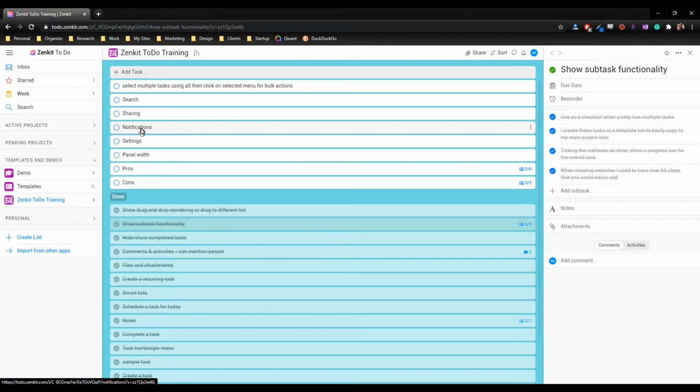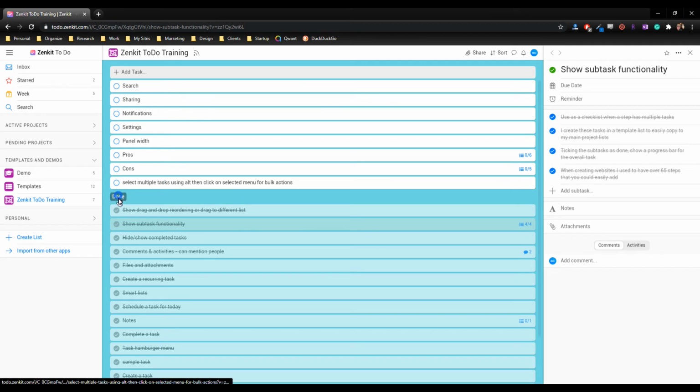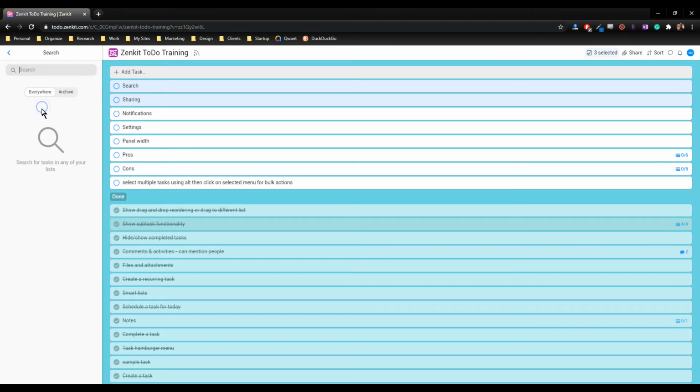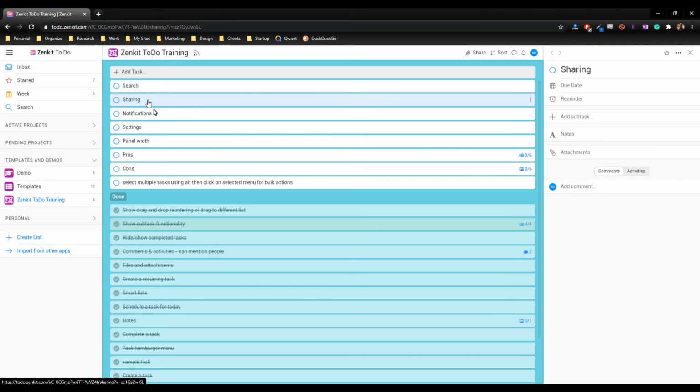You can also use the Alt key to click on multiple tasks, so if you want to deal with multiple tasks at once. Search, they've got search over here, so you can search to find a task. So if you had a task that had a certain name in the title, you can find it. You are able to share your lists with people, which is a useful feature if you're working with teams.